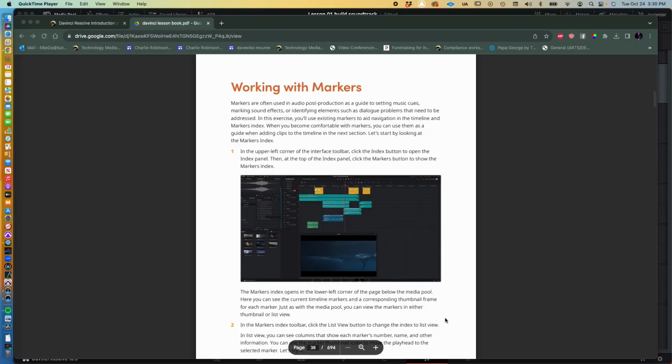All right, let's look at working with markers. In the upper left corner of the interface toolbar, click the index button to open the index panel. Then at the top of the index panel, click the markers button to show the markers index.